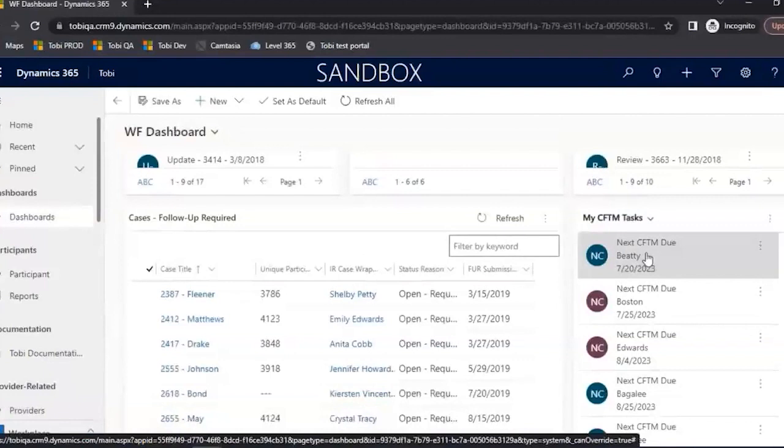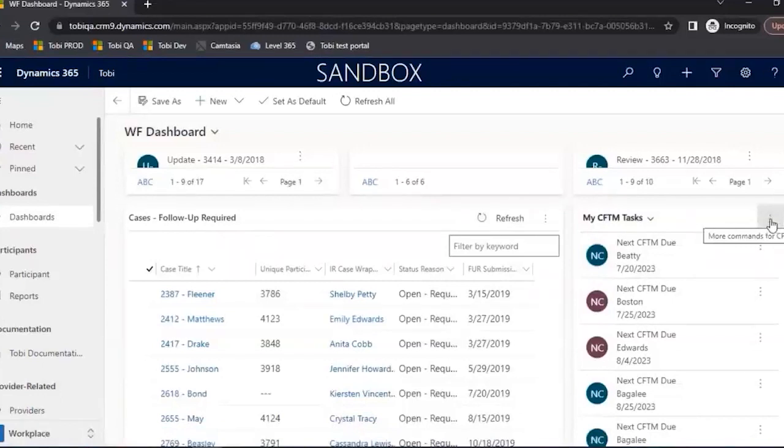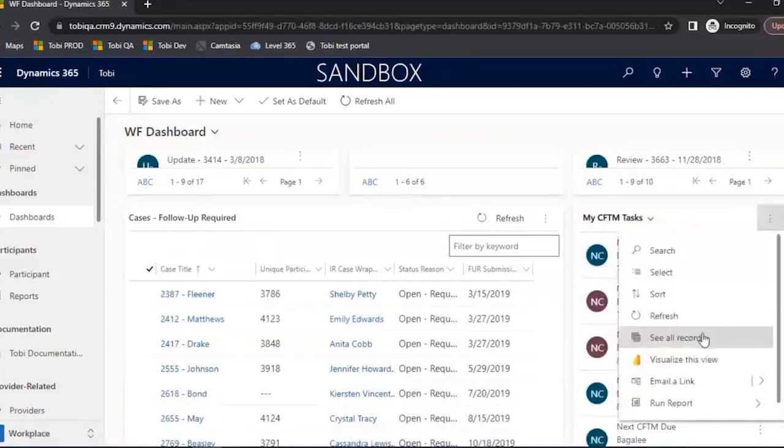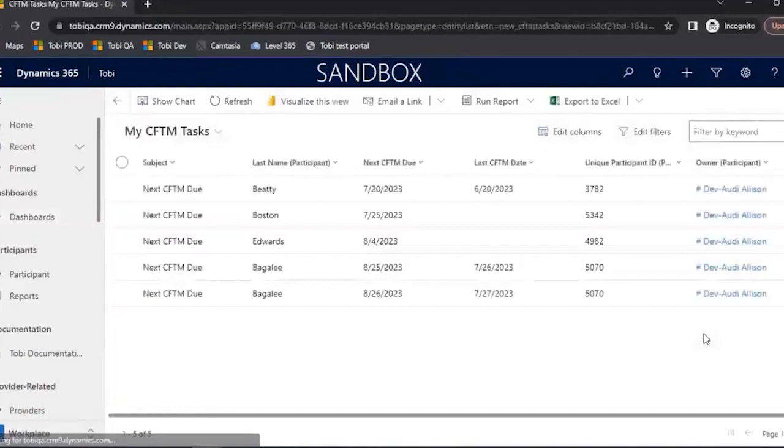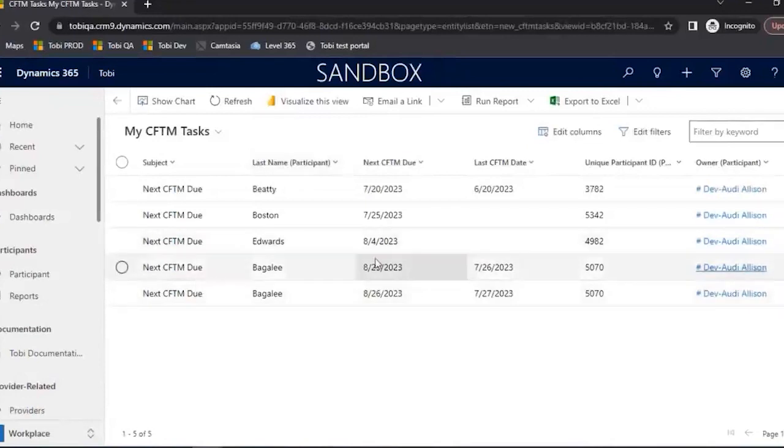So this is just a little section that's going to show you that the next CFTM is due. It's going to show you the last name of the participant and the due date. So you can open one from here if you want to, and you'll see the record. Or if you want to see more information, you can click the 3 dots here and choose See All Records. And that's going to give you more information on each of those tasks. So we'll see here, again, the last name, when it's due, when the last one was completed, and their participant ID.